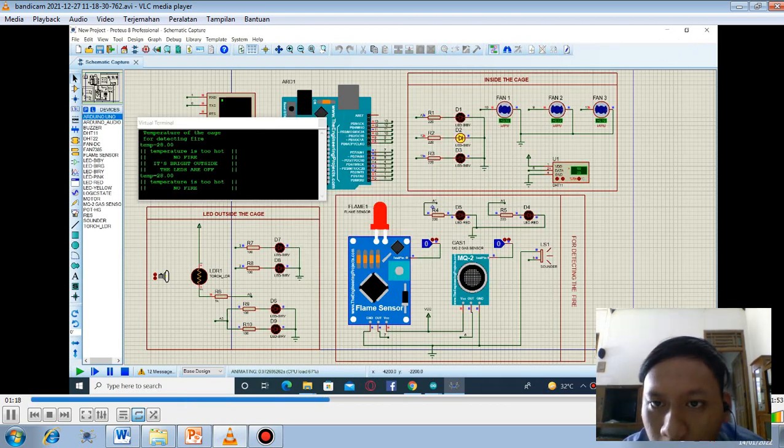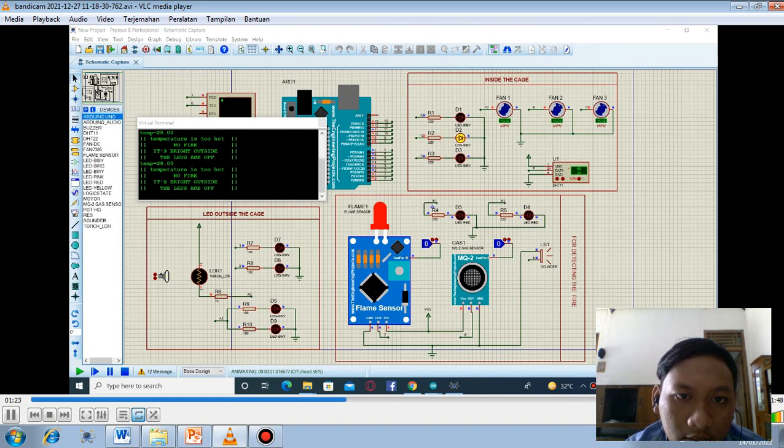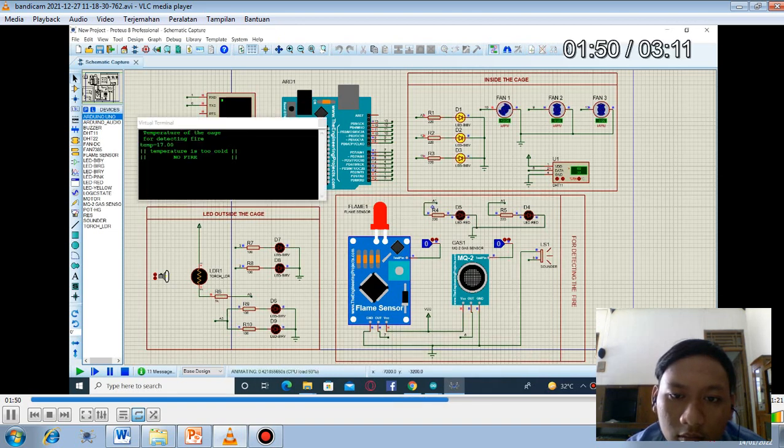So this is when the temperature is too hot. It will be displayed like this. All three fans will be on and only one LED will be on. The LDR is still detecting light, and the flame sensor and MQ2 sensor are not detecting fire and smoke.